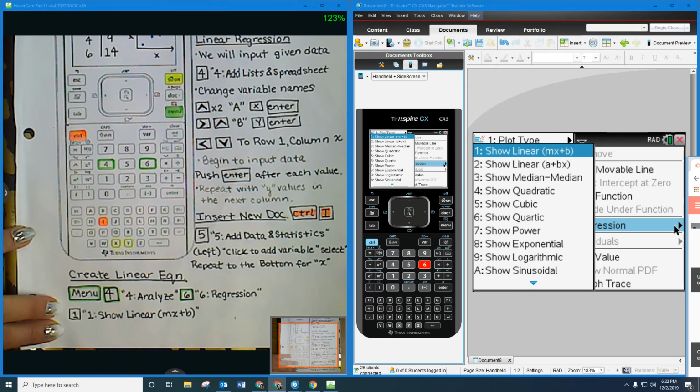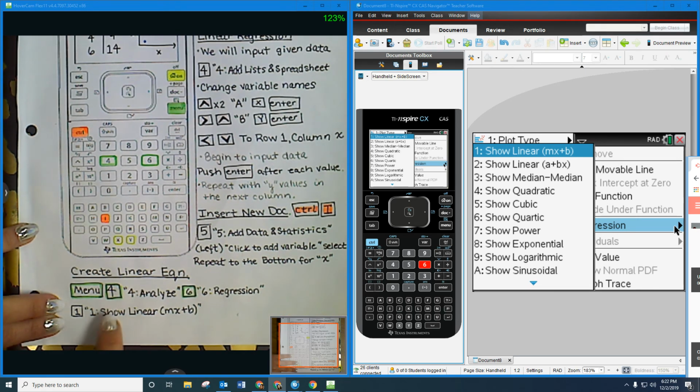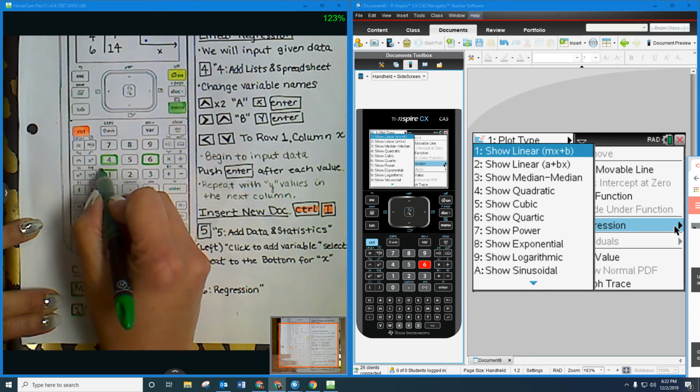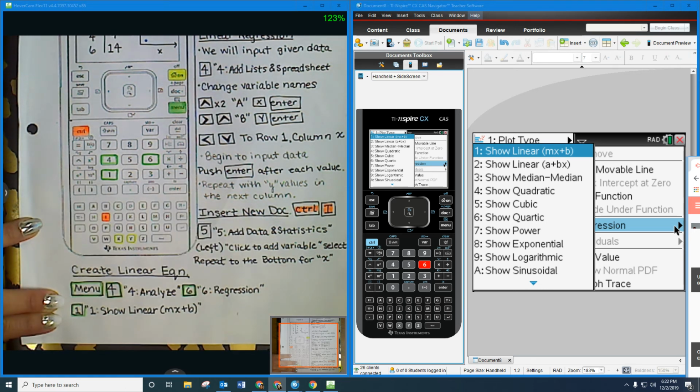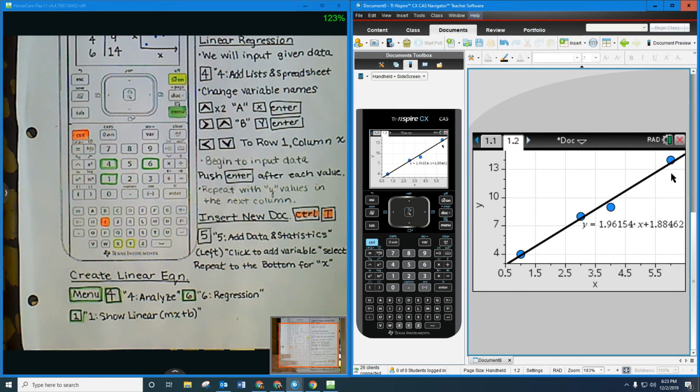And obviously, since we already know that it appears to be linear in shape, we're going to go ahead and select option number 1, show linear mx plus b. So it's going to give it to us in slope intercept form, which I really like. So let's go ahead and push the number 1. And look at that. It even draws out our picture for us and tells us what our equation is.